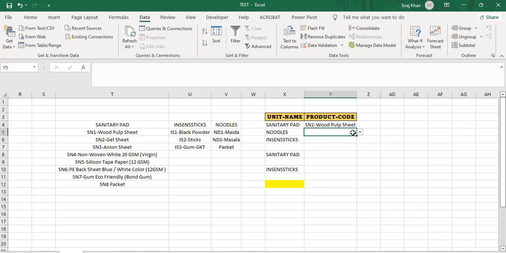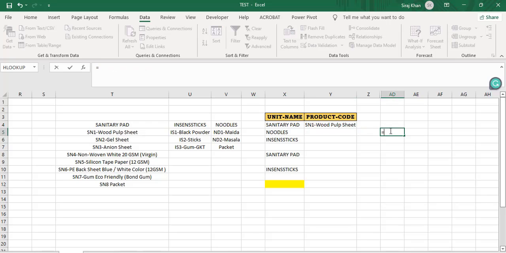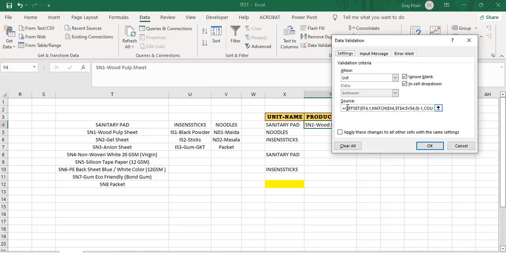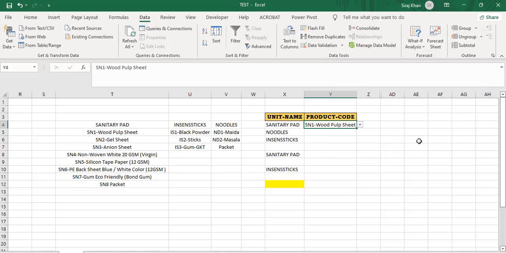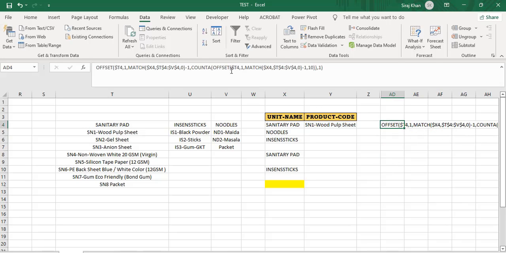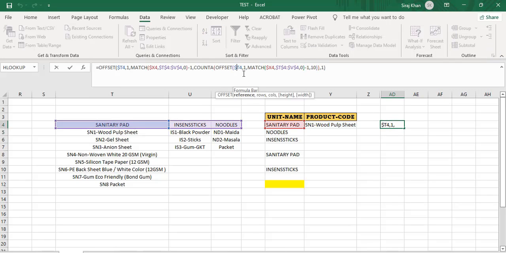Here I just want to tell you one thing: why we use the COUNTA formula here, to get the exact value of the data. The COUNTA formula is used to show the actual data, meaning it shows you the last data, not the blanks. It will remove the blanks. That's why we use the COUNTA formula here.